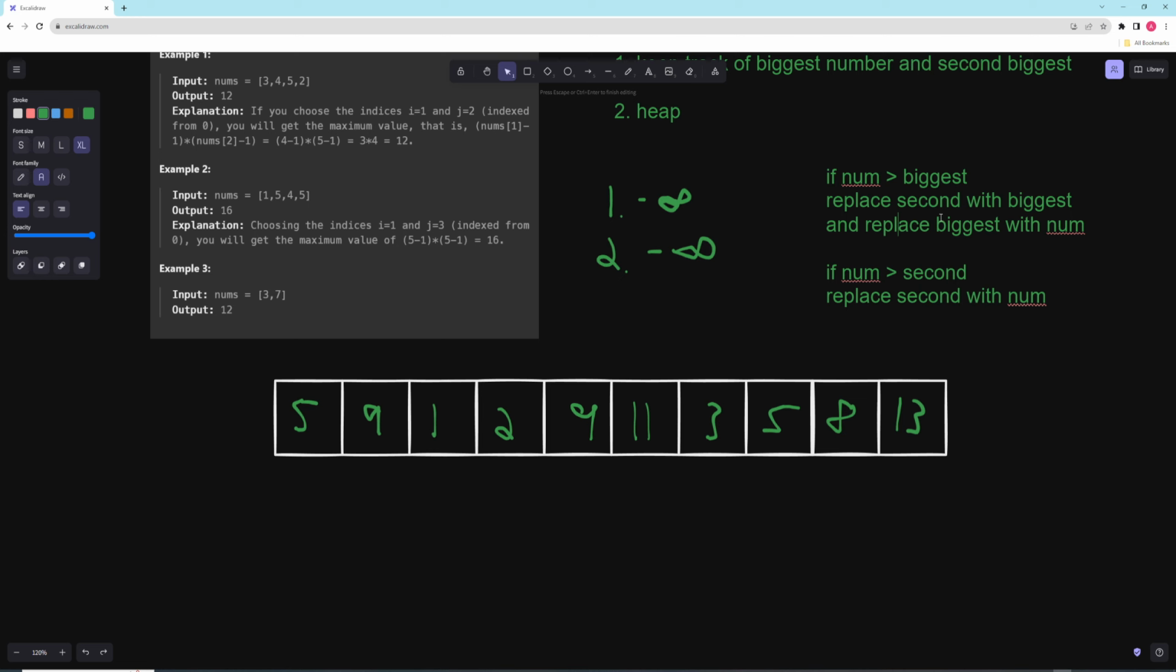And the reason you have to replace both is because let's say our numbers are like this. Let's say we have 5 and 3, and we reach 9. 5 is our biggest, 3 is our second biggest, and we reach 9. We can't just replace this 5 with the 9 because we need to store the second biggest number as well. So we would replace this 3 with a 5 as well.